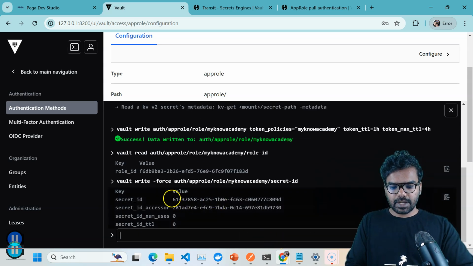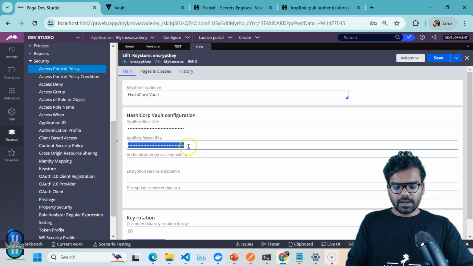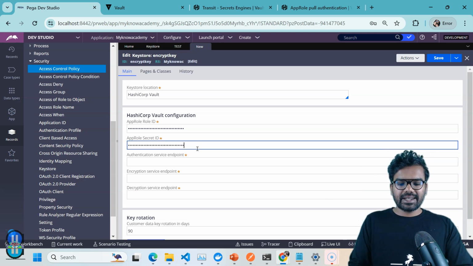Enter. I have my secret ID here, and this should be pasted back. Okay. Role ID, secret ID is done.